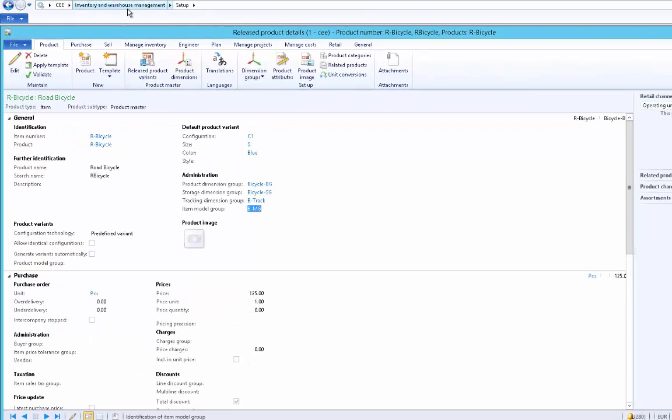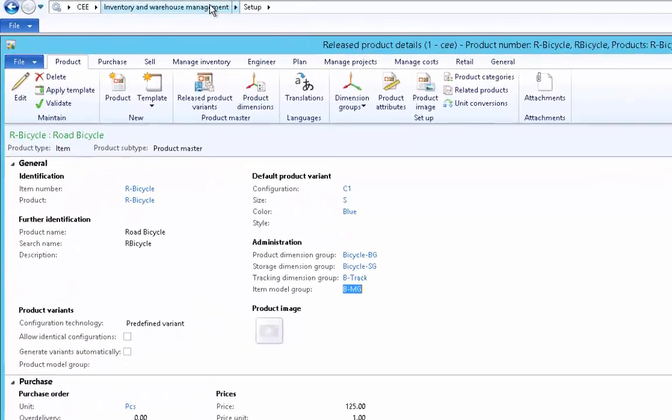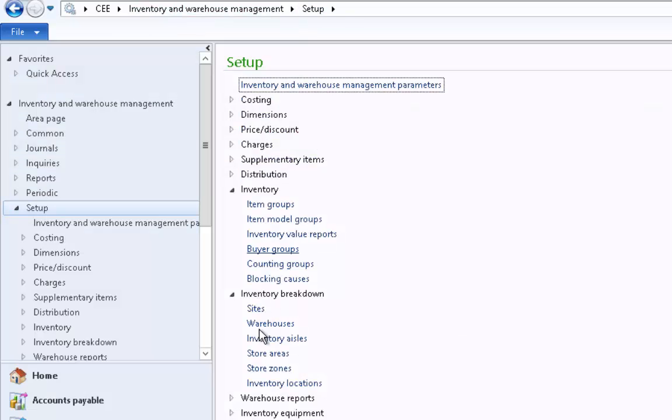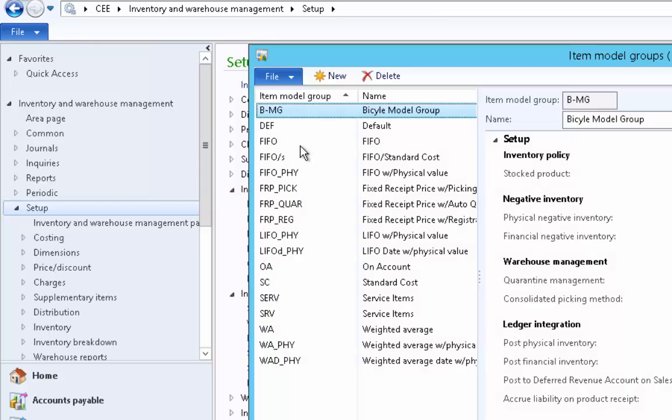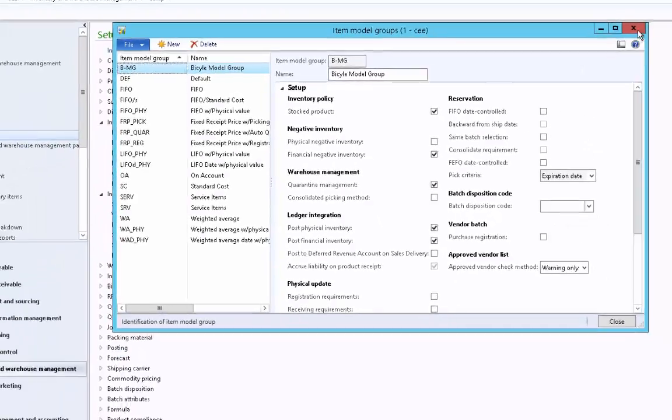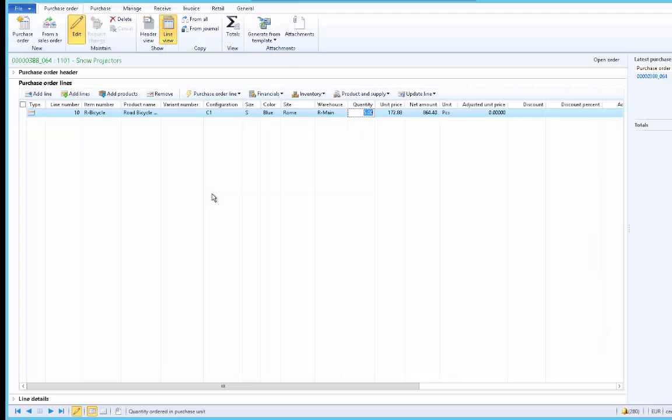Alternatively, item model group can also be located from Inventory and Warehouse Management, Setup, and under the Inventory group, click on Item Model Group and select the model group for which you want to enable the quarantine management. Now let us see how the system creates the quarantine order on registering the product.